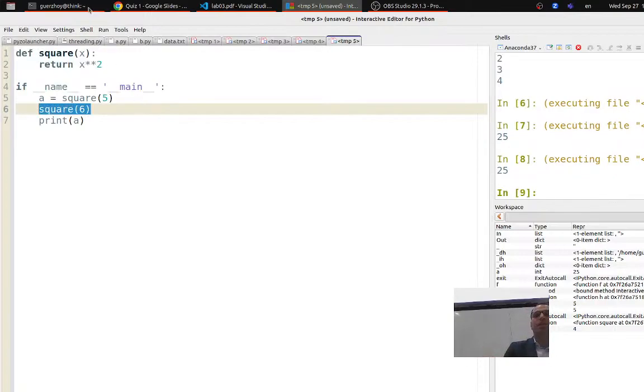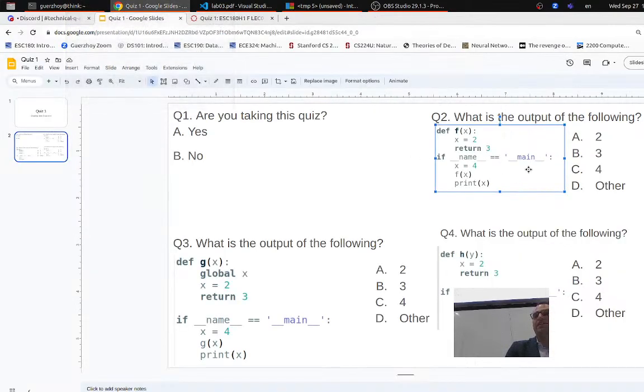All right? So what this suggests is that f of x doesn't have an effect, doesn't change a global variable. When you say print x, what it does is print the global variable x, which is 4.